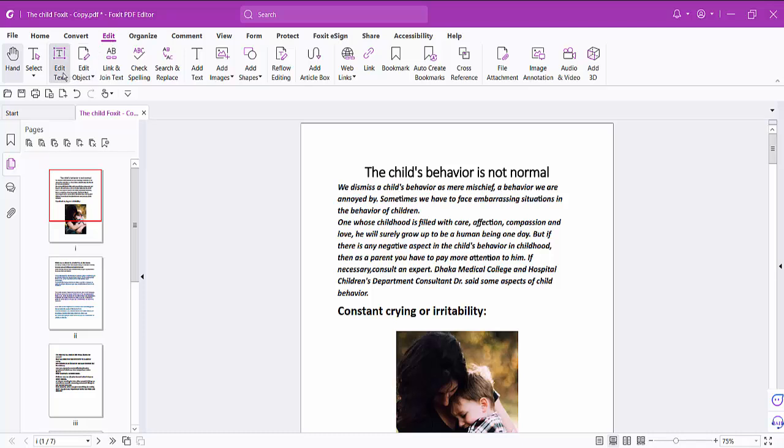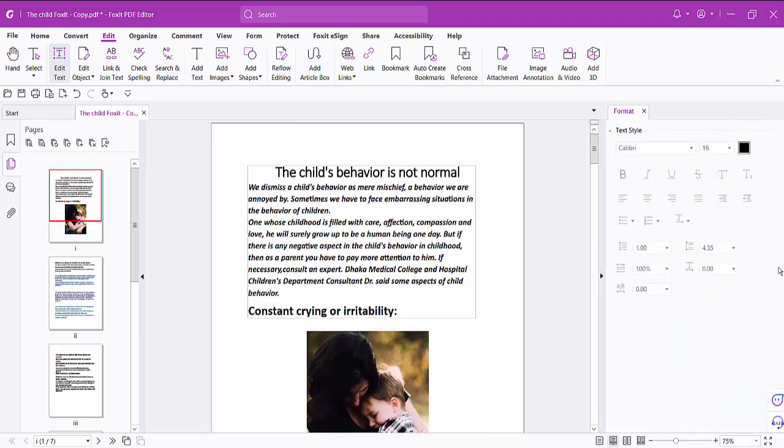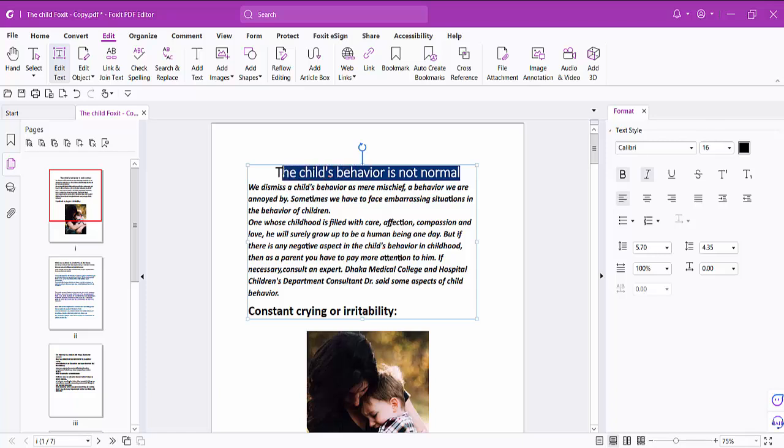Now click on this edit text, and now click this right sidebar arrow as text font format, and click on this text box and drag your mouse, select the text you want to underline, and this underline option, click here and see this text is now underlined.